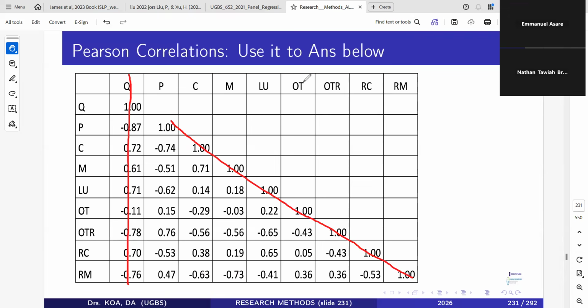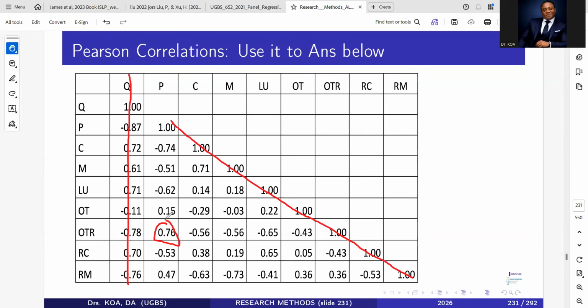Nathan. Yes, so the pair is OTR and P, and then the correlation coefficient is 0.76. 0.76. That is correct. That's the first one. Second most multicollinear pair. Esther. Please, it's C and then P with a figure of negative 0.74. Very good. So this one here, negative 0.74.